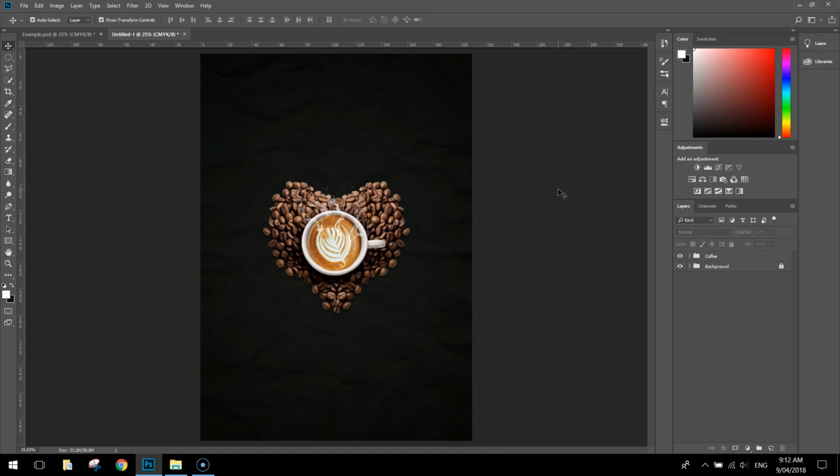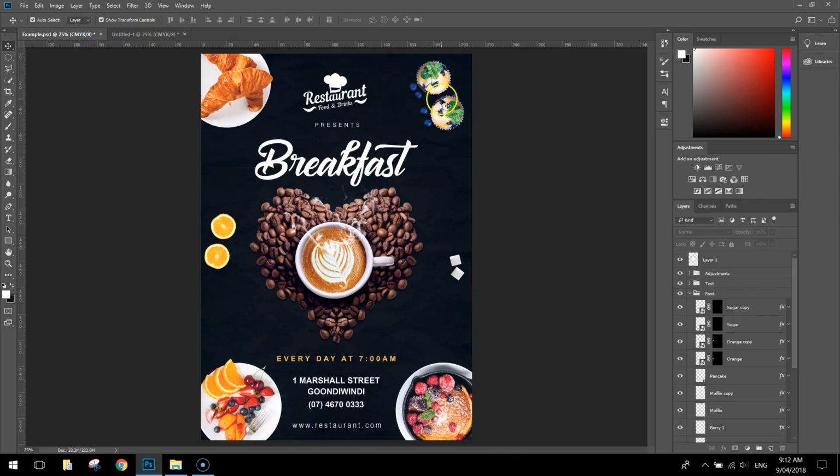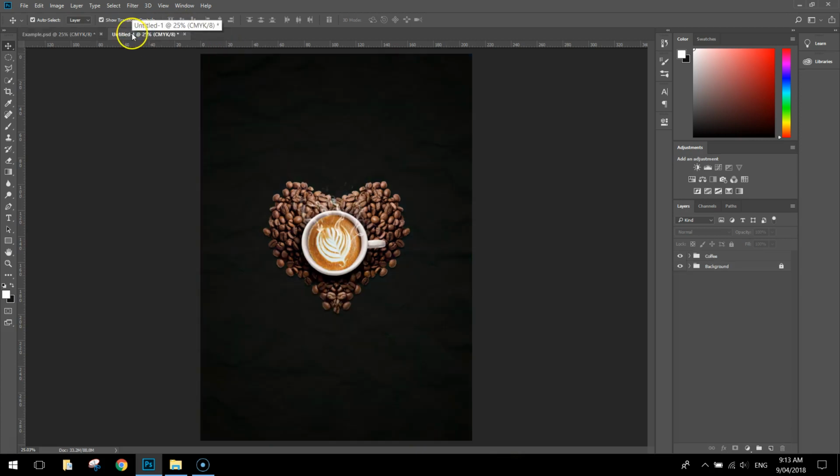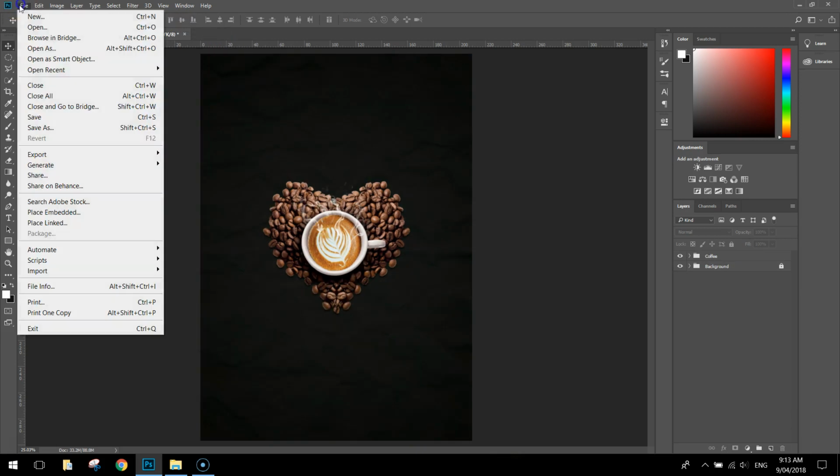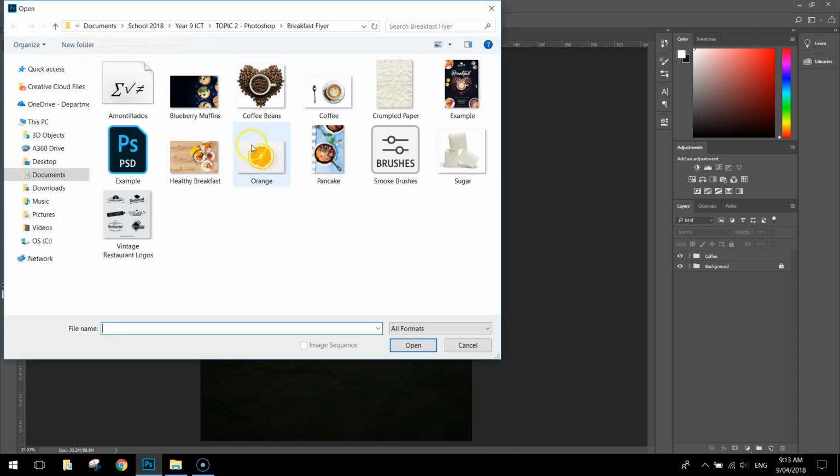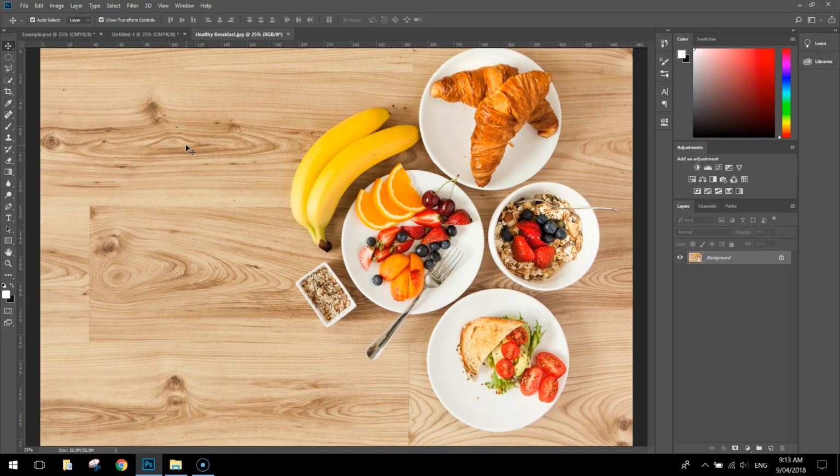Next thing we're going to do is we're going to start to bring in some food that goes around the outside of our flyer. If we look at the finished document, we've got some croissants, some muffins, pancake, and some fruit. Okay, so it's time to start selecting them and bringing them in. First thing you want to do is go to File and Open, and I want you to open up the Healthy Breakfast image. When you open it up, you've got a few things here that we are going to select.